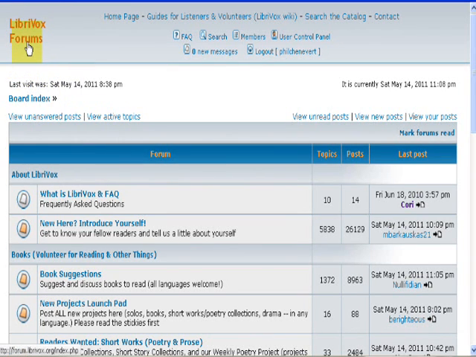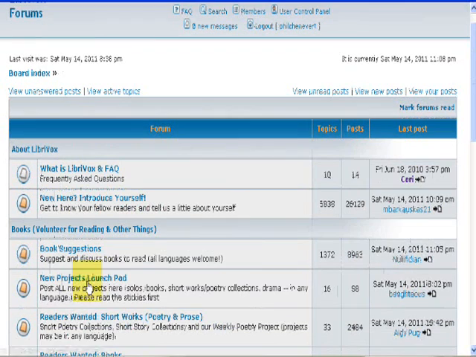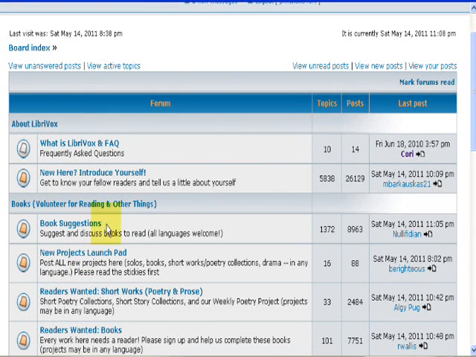This is the main page, LibriVox Forums, and called the Board Index. Now, it is really an index of the many LibriVox forums that deal with different areas of LibriVox, as well as giving general information about each of them, and of course a link to the specific forum. So each of these here is actually a forum unto itself. This is the Book Suggestions Forum. This is the New Projects Launchpad Forum, and so forth.